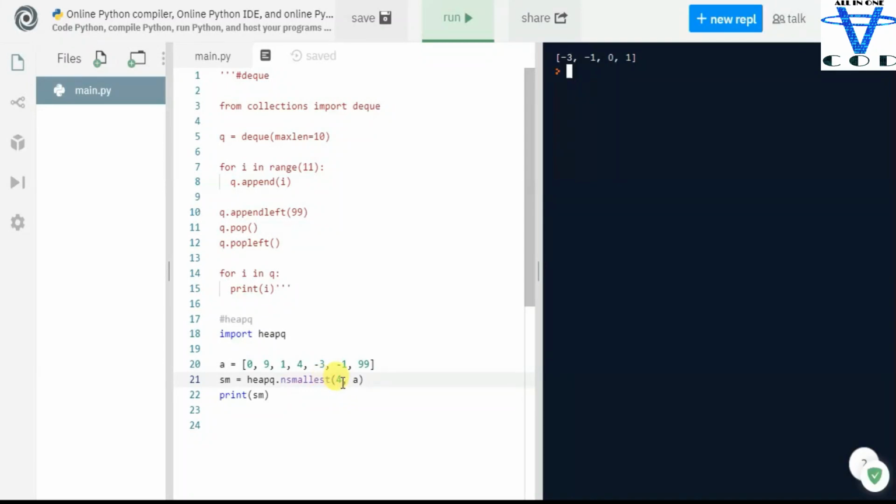But what if I do 7, because in the list we have 0, 1, 2, 3, 4, 5, 6 and 7 elements. So let's run. You can see we got -3, which is the smallest, and 99, which is the biggest number in this list. So we got an order. If you know what ascending and descending order are, this is ascending order.